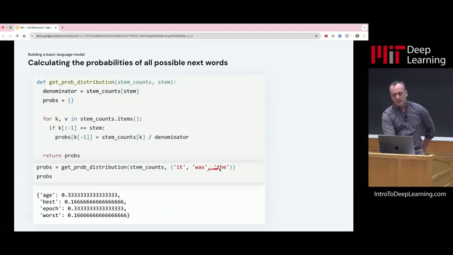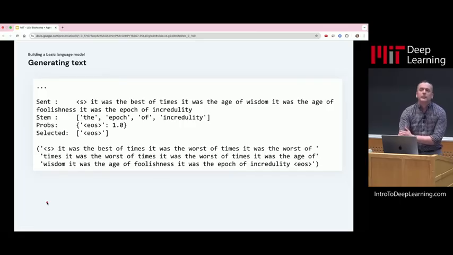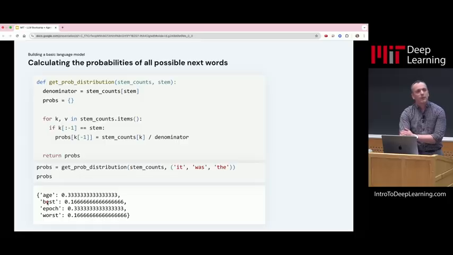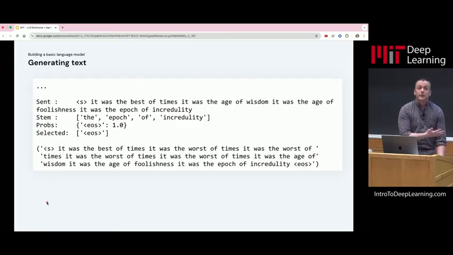And so if I have the stem, it was, we might predict the word age a third of the time because it appeared 2 out of 6 times in our training data. We might predict the word best a sixth of the time for the same reason. It appeared once out of 6 times. Epic 1 out of 3 times, and worst 1 out of 6 times. We can then turn that language model into a generative model by randomly sampling from this probability dictionary. And so we can use that same autoregressive approach where we generate one word or one token, feed it in, append it to the end, and then update your context window and slide over to generate new text sampled from this distribution.